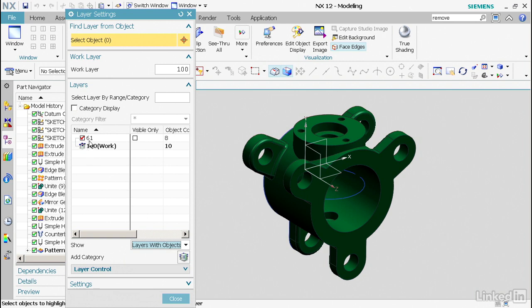Currently, layer 61 has something on it. I can turn that off. And as soon as I turn that off, remember the red check mark denotes visibility. Talked about that in the hide show video. If you see a red check mark, that means it's visible. If it's not there, then it's technically hidden, or in this case, invisible. You'll see I have layer 100 set to work, and I can't make that invisible.